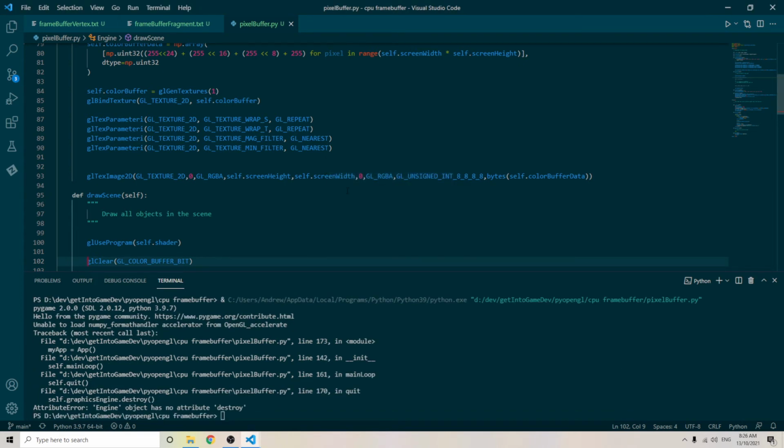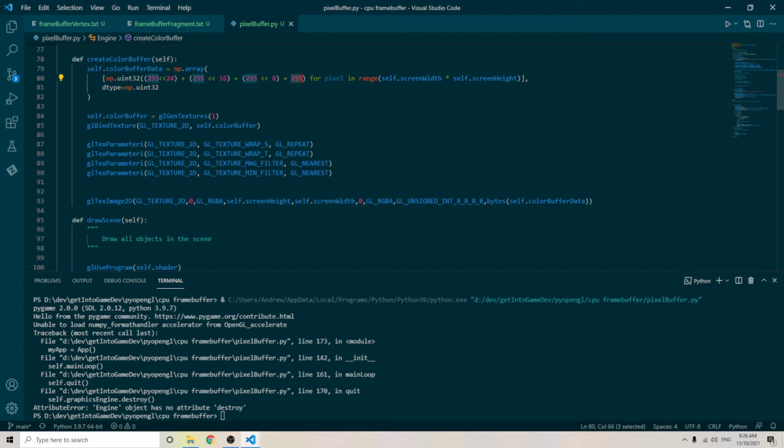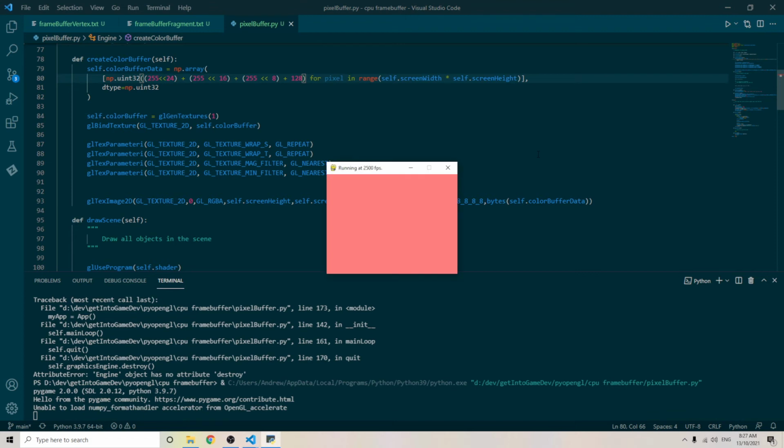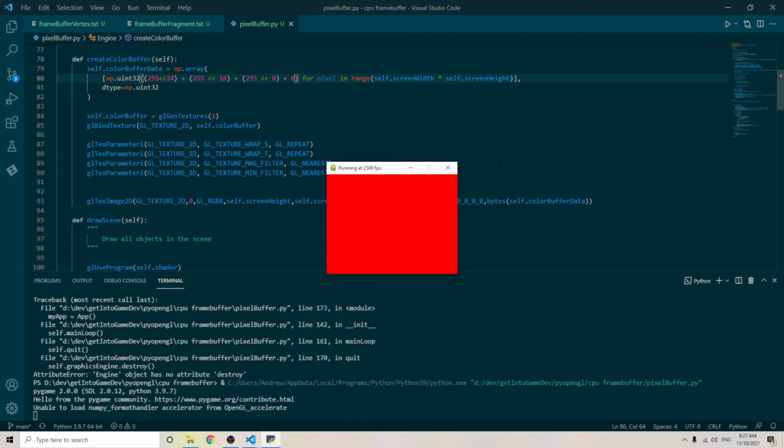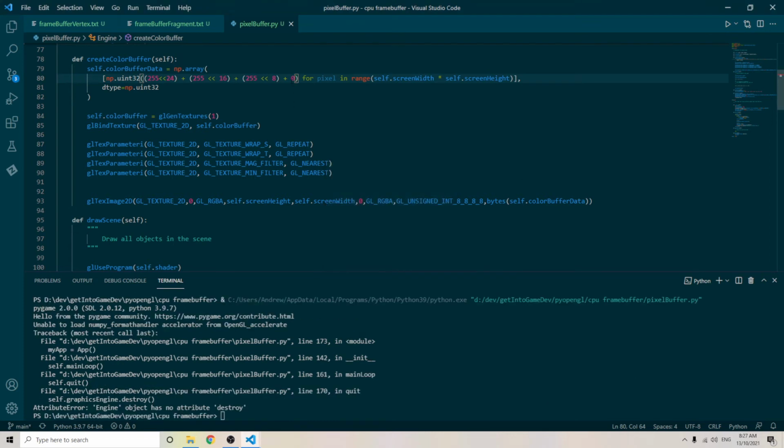Now let's make this partially transparent. Let's make it half transparency, and some of the layer below is coming through. If we make it 0 transparency, then yeah, okay, it's all red. That's good. That's what we expect.